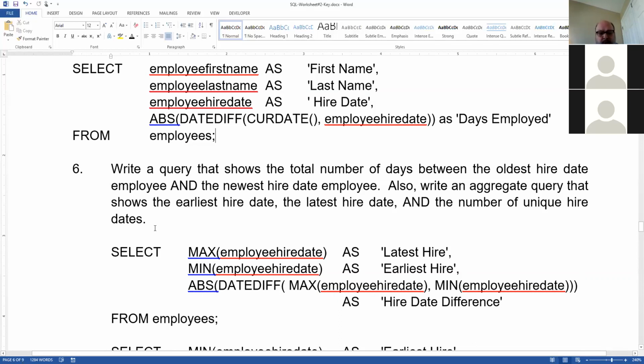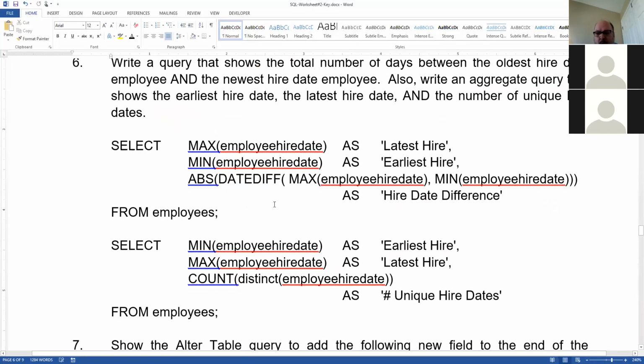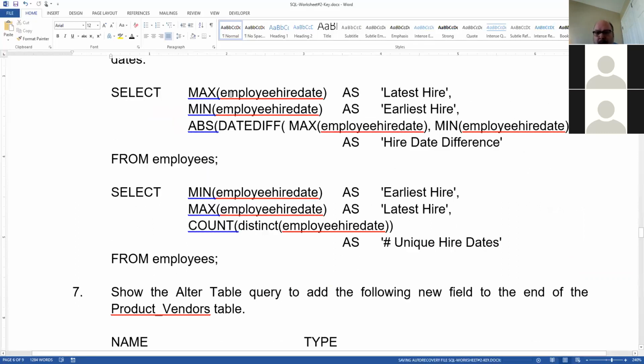Now these are starting to use what are called the aggregate functions. So max employee date. That's whoever got hired last, because their date will be the latest. Min employee date is who got hired first. So this absolute value with the date diff, this will take the difference between the last hired and the newest hired and tell you how many days there are between them.